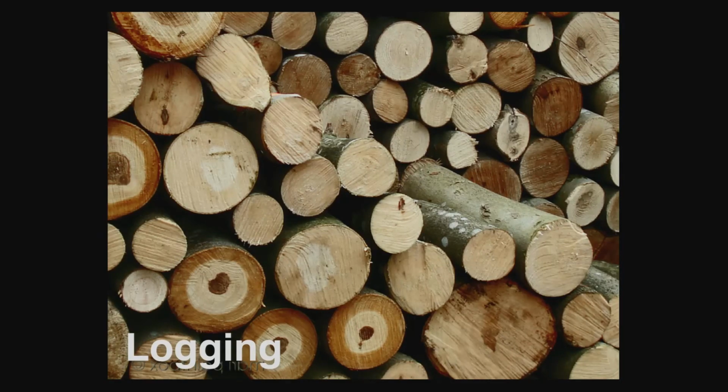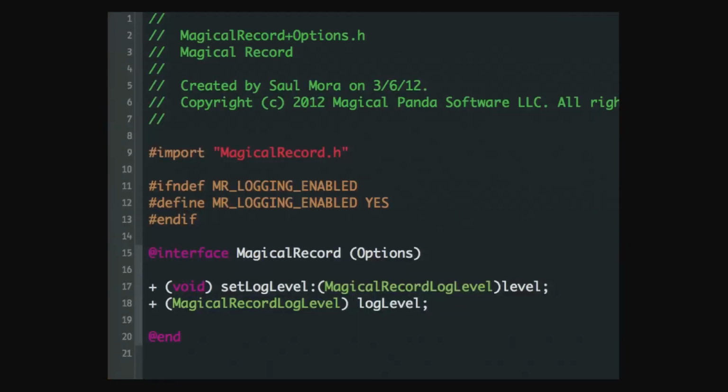Logging, I fixed logging, so that's awesome. Logging is now a two-phase step in Magical Record. There is still the old compiler way to enable logging. If you turn it off, it will strip all the log messages out of Magical Record, so it won't log at all. But if you keep it on via the compiler, which it is by default, you now have a runtime setting, and you have something called a log level.